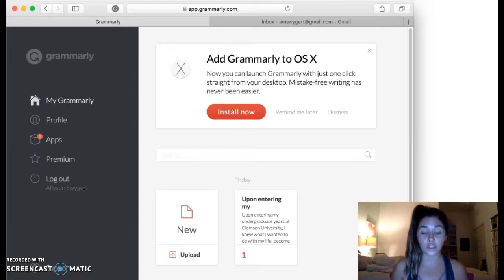There is no ending of your trial period. It is just a free app that you can use. However, you can right here upgrade to premium. But for my needs, the basic version is all that I need. So this is what you see whenever you log in.